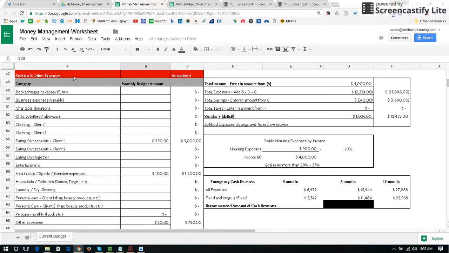Section 5 is other expenses, or what I like to call discretionary expenses.